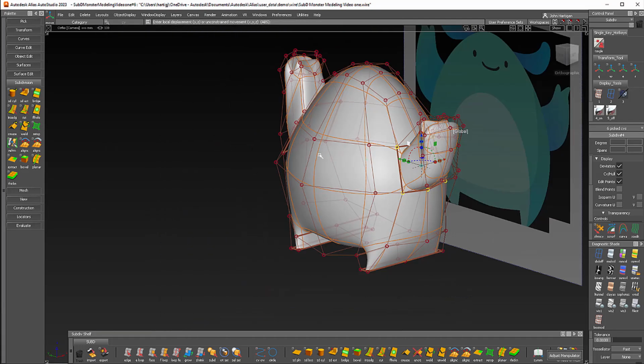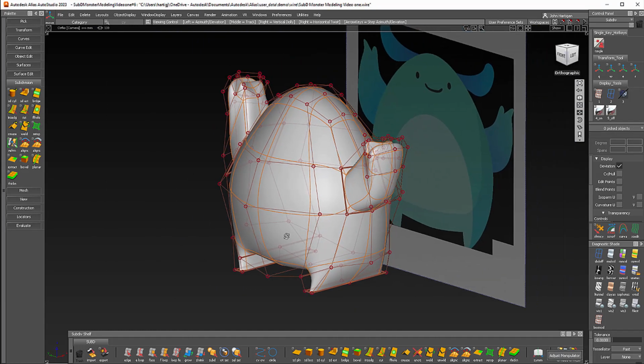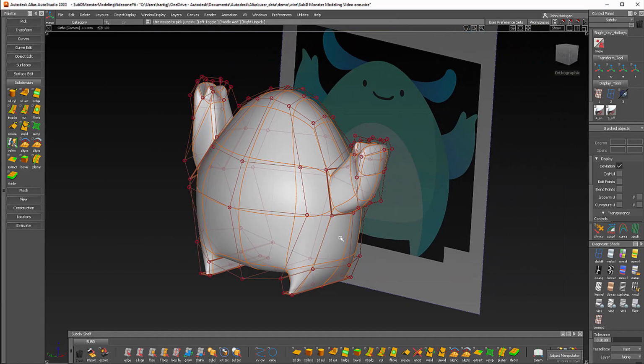We have some arms on our monster, and we used really all the same tools we've used before in SubD: insert an edge loop, extrude, and then we've transformed CVs and added a crease. So in the next video, we'll give this guy some horns.